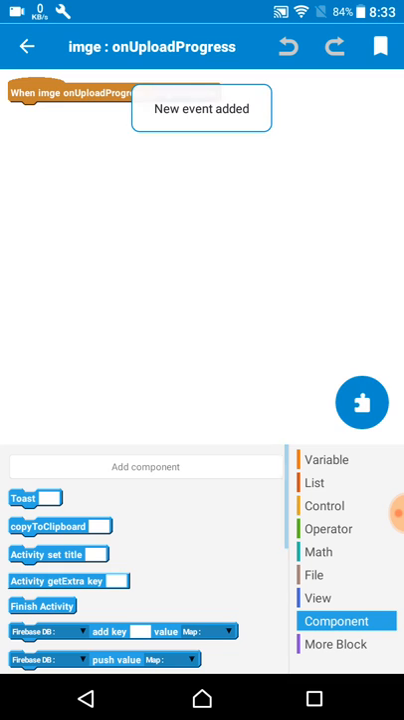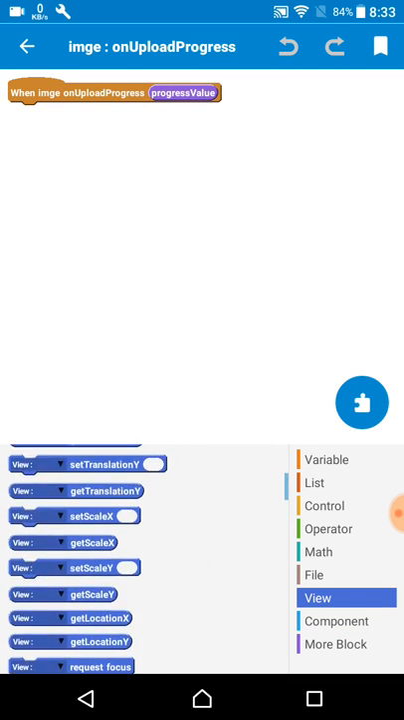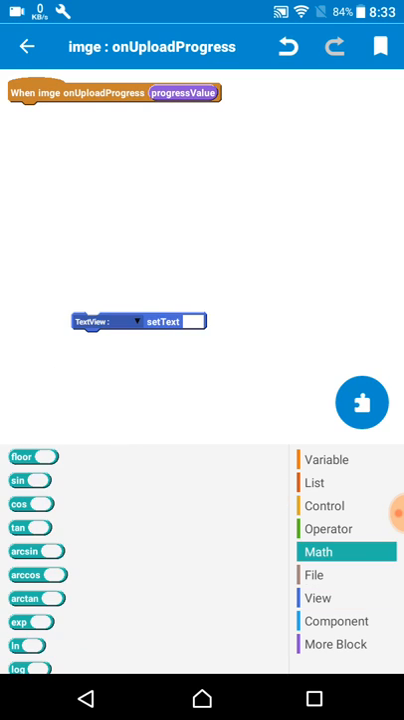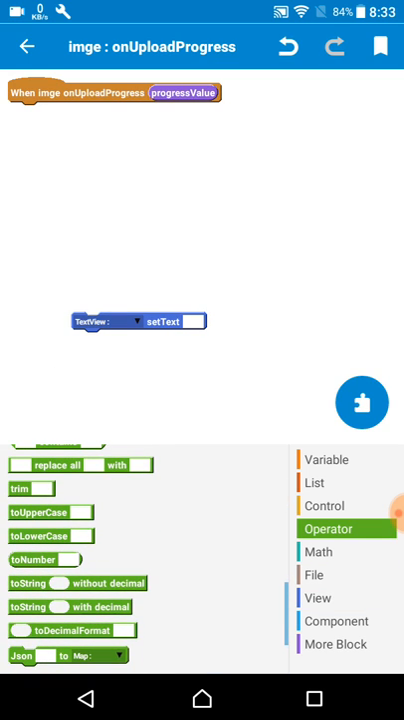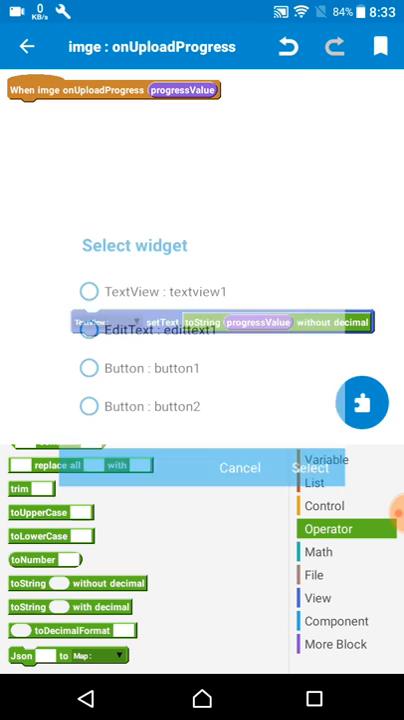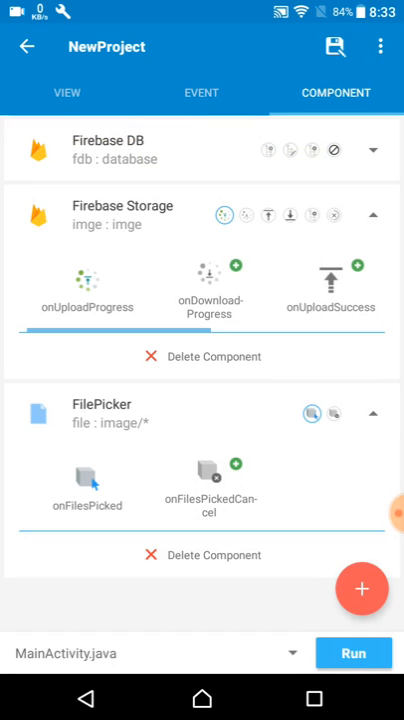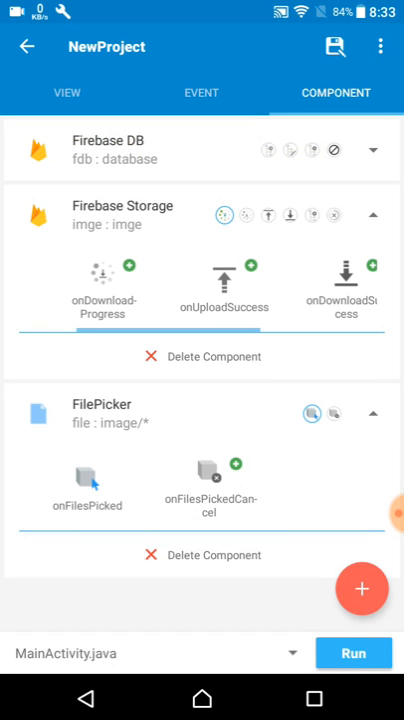So the upload process is for displaying the progress. Go on the view and go on the tags, go on the operator, you find a block that to string with the progress value, drag and drop, set it to the image text 1, set it on here, so we can now see how it's displaying.